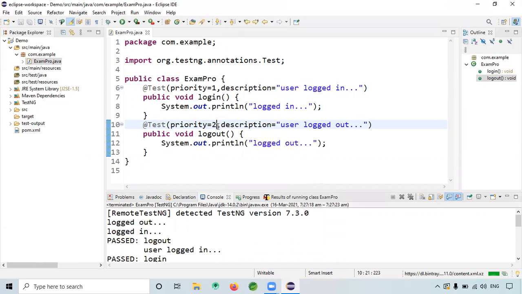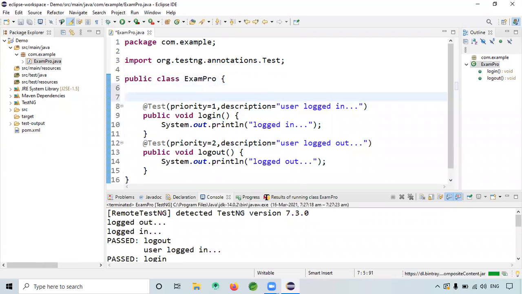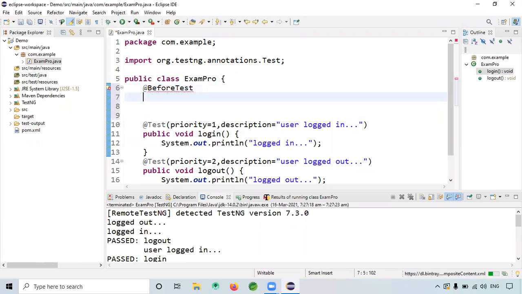Next, we have a lot of annotations. When you go for an interview, they will ask you, can you explain what are the annotations we have in the TestNG framework? So I will explain a few of the annotations. First, we have something called @BeforeTest. This is one of the annotations.